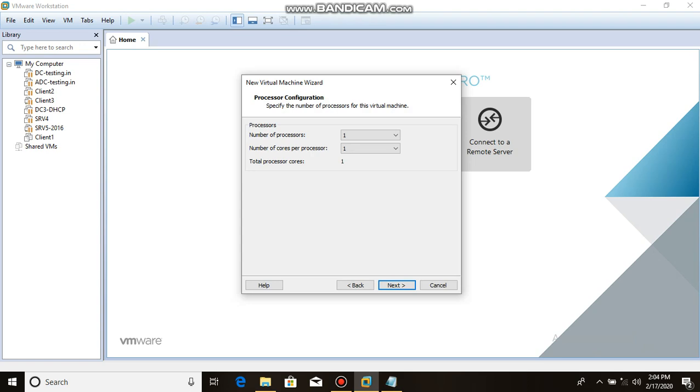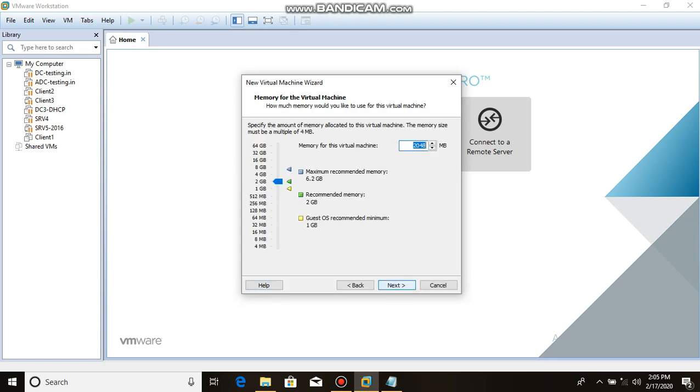One more thing. Here we require 2 GB RAM, because 2016 requires at least 2 GB RAM. In the prior version, 2012 R2, you can use 1 GB RAM, but here it is recommended that we use only 2 GB, not less than 2 GB, and it will support up to 64 GB. So let's take our least requirement of 2 GB and do next.